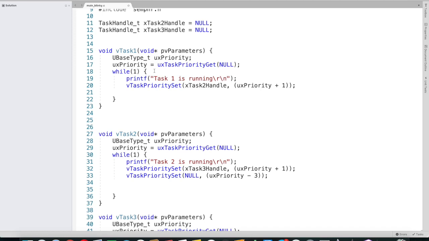Okay, here while 1, I'm printing task 1 is running. However, I'm here using a function called task priority set. And task priority set takes 2 input parameters. The first parameter is the handle of the task that you want to set its priority or modify its priority, and the second parameter is the priority you want to set. That's why we created a handle for task 2 and task 3.